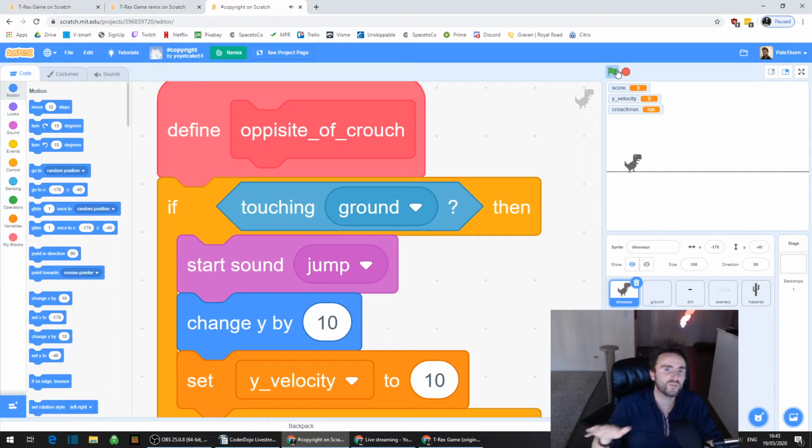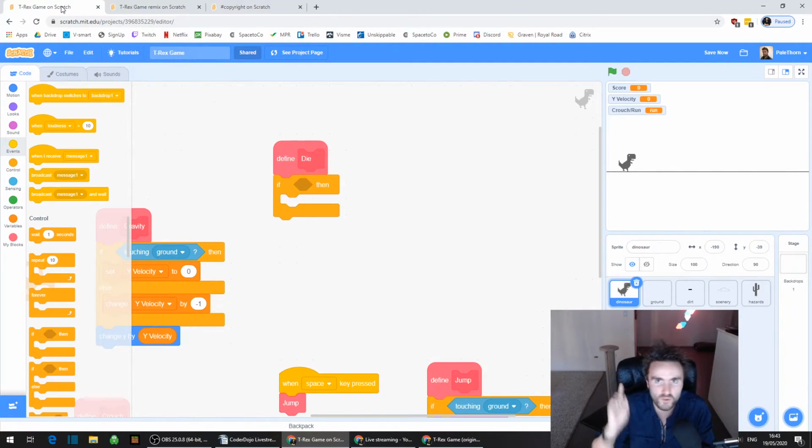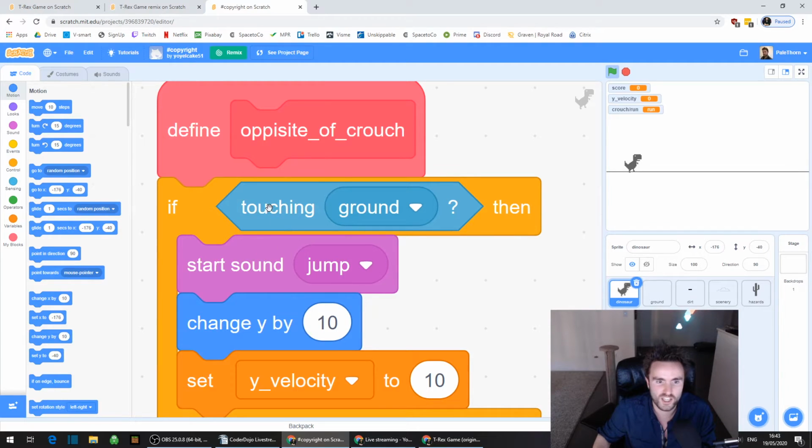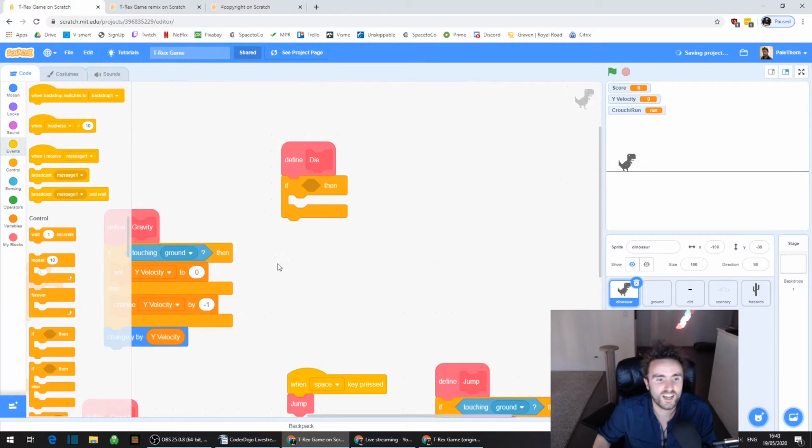I know it seems obvious, but just read your code to yourself. Read it. Say, all right, define opposite of crouch. If touching mouse pointer, wait a second, I forgot to change that. And then that'll fix a lot of problems. So hopefully that's fixed it for you. All right, so once you fix that, Yoyo Cake, all you need to do is change that if touching mouse pointer underneath your opposite of crouch to if touching ground.